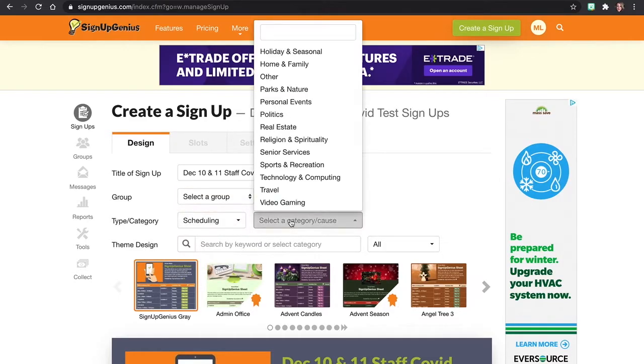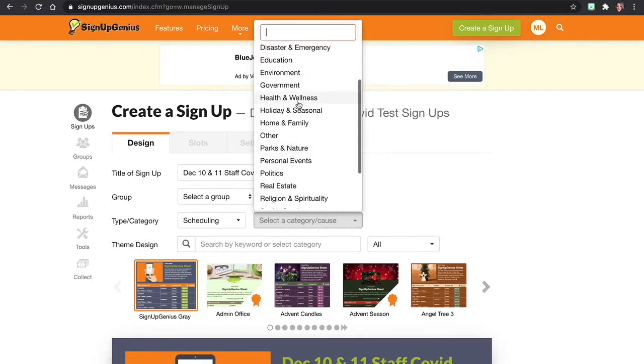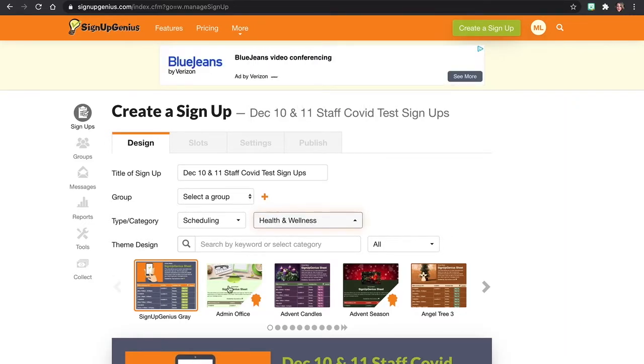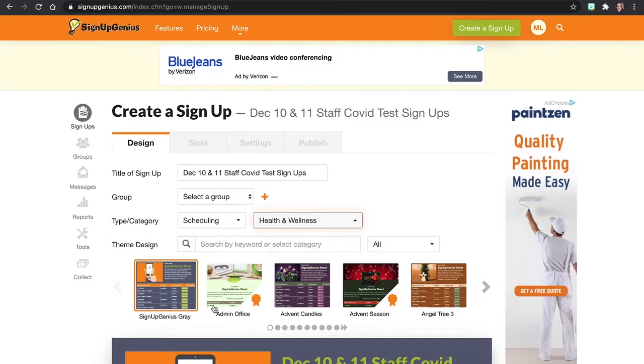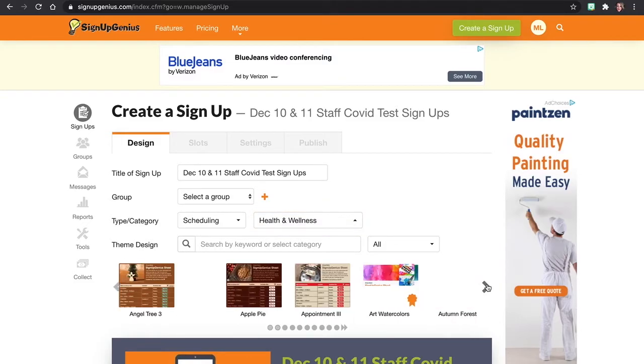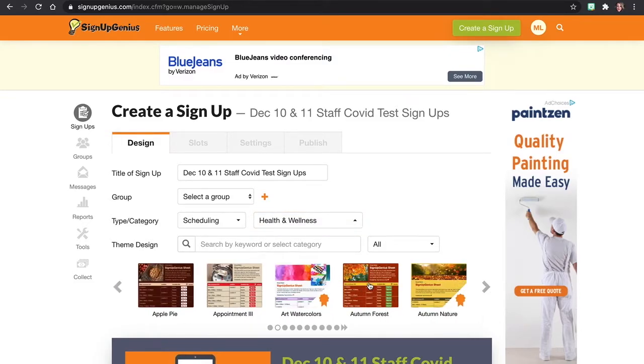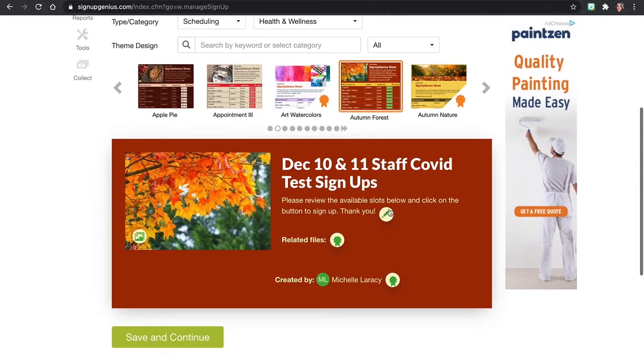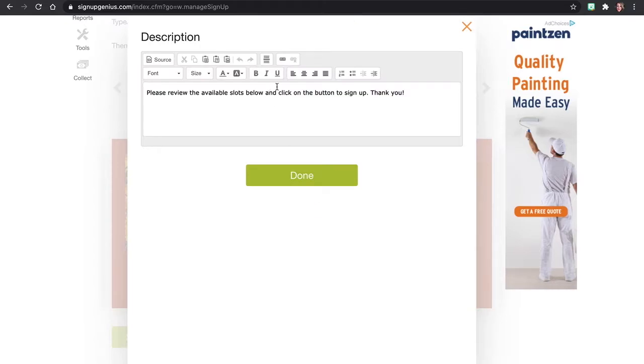Here I'm going to scheduling, and I usually just select health and wellness as a category. You have to fill everything out, and then you select whatever sort of design you want for the page. Let's just go with this nice fall one for now. If you do have the premium membership, you have unlimited access to everything.